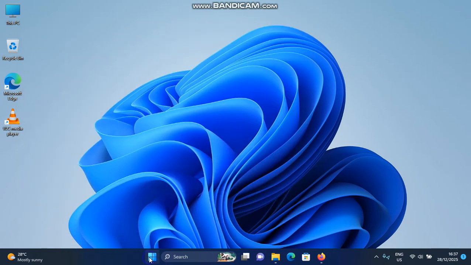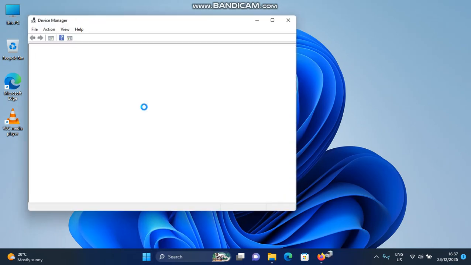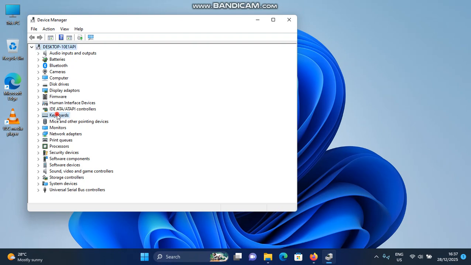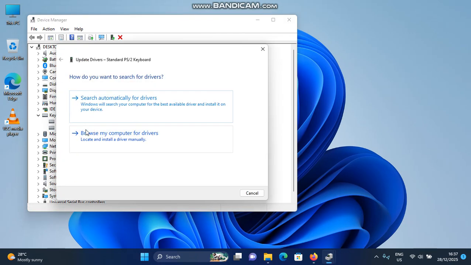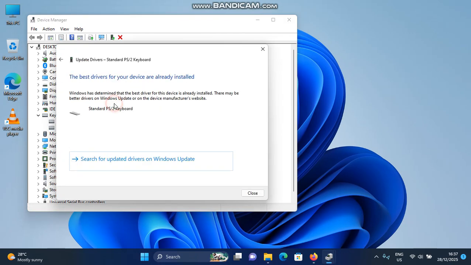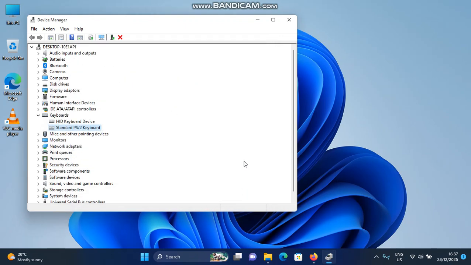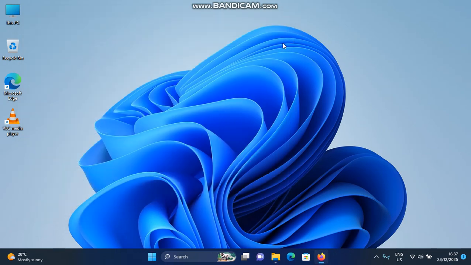You need to right click on the start menu, go to the device manager option, expand the keyboard section like this. Right click on the keyboard that has the issue. In my case there are two keyboards, laptop and external keyboard. Right click on that keyboard, select update driver, select the search automatically for drivers option. If it says that it is already installed, there is no update, it's no problem. Just close this one and close this one and try to check if there are any physical issues there. You can try with a different keyboard to see if it has the same issue or not.